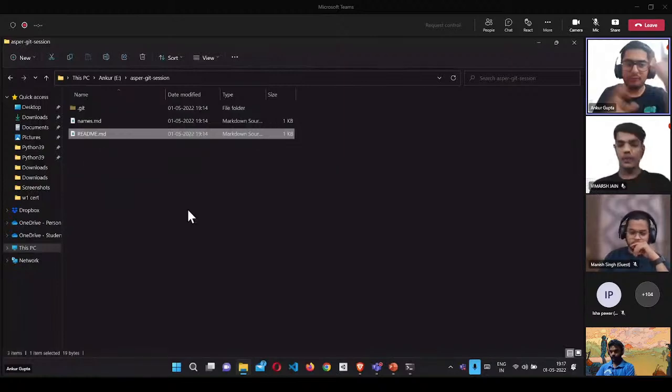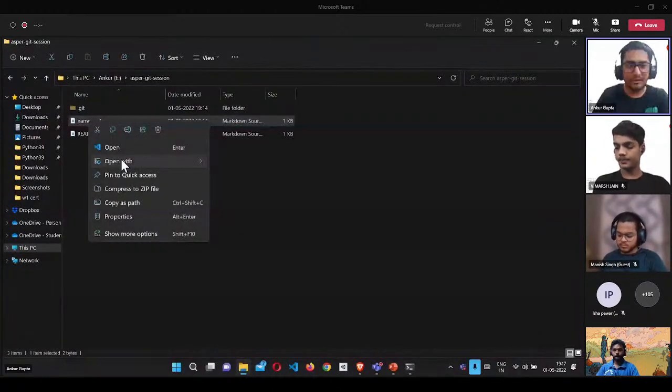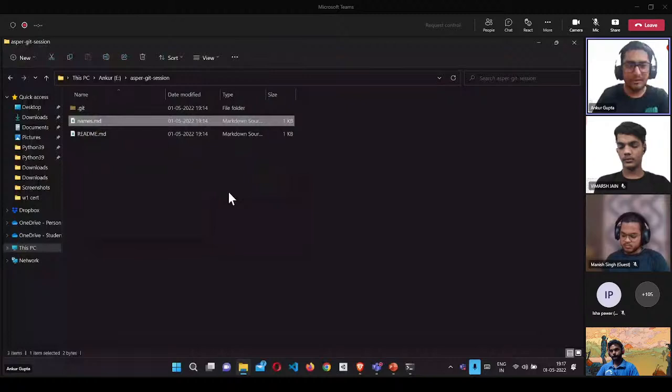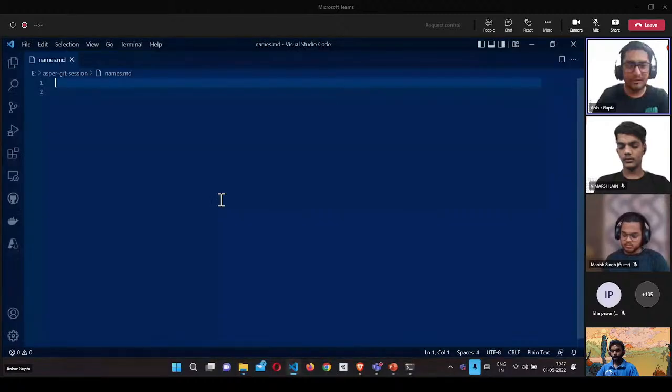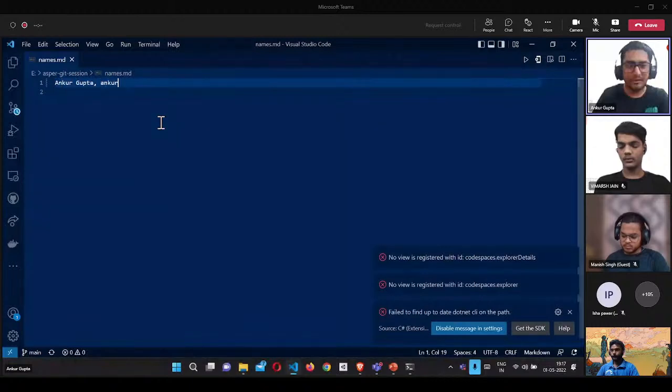Then what I need you all to do is open this names.md. You can open it with any preferred IDE. You can even open it with Notepad. There's no issue. In my case, I'm opening it with VS Code. So yeah, I've opened the file. Now I'll make a change into my code base. I'll add my name and my email ID.